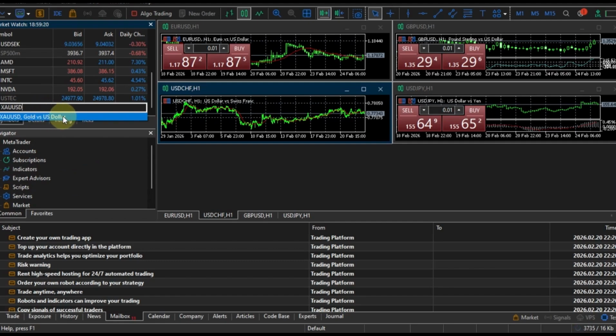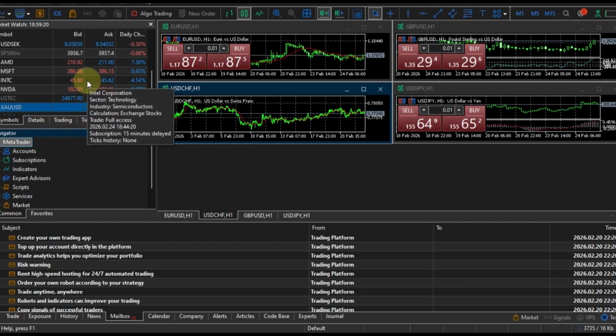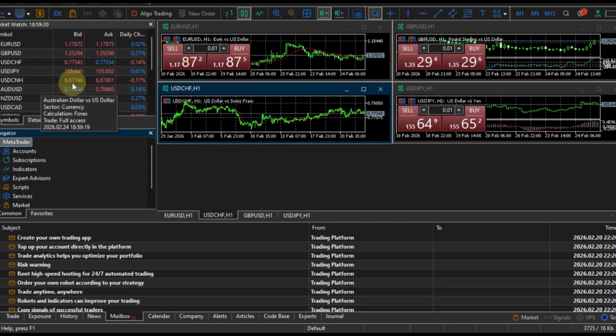As you type, the platform will filter the available instruments and display matching results. Depending on your broker, you may see slight variations of the symbol, but Xauusd is the most common format. When Xauusd appears in the list, select it to add it to your Market Watch.